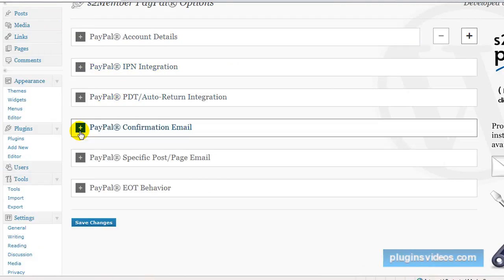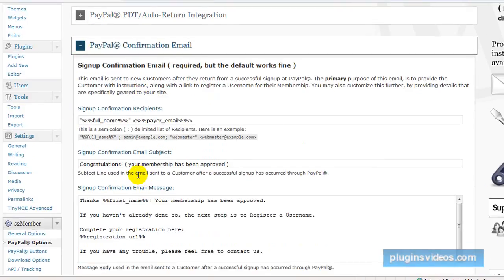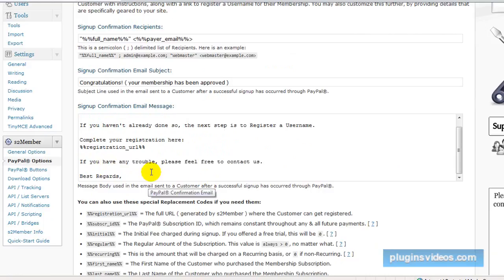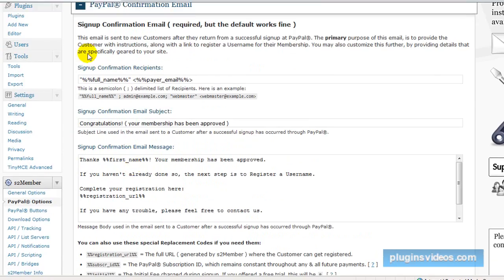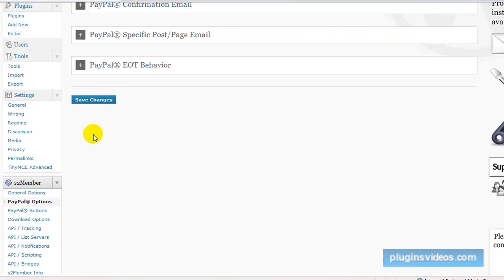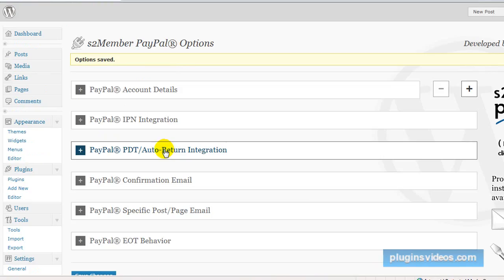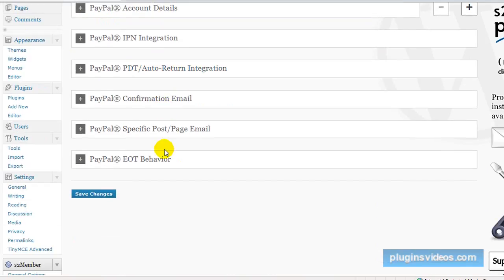PayPal integration, don't need to do anything there. PayPal confirmation email, this is fine. If you want to say any more in this box you can. Best regards, I'll put internet marketing. You can put your name, whatever you want. And we'll close this box. That's all I'm going to do in there. And we're going to save changes on everything. Now we're going to get our PayPal button.